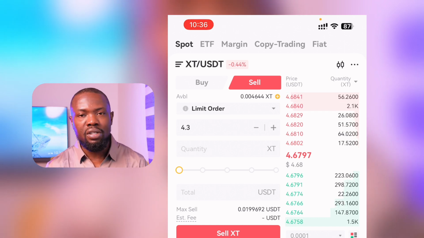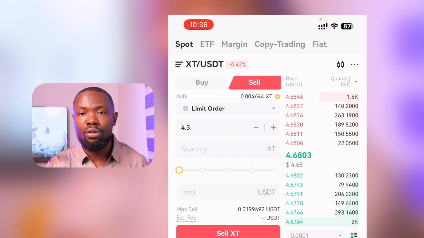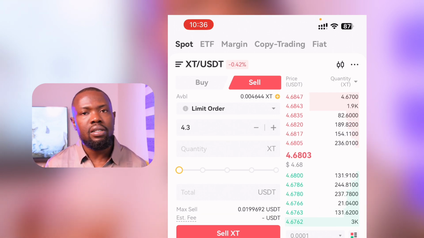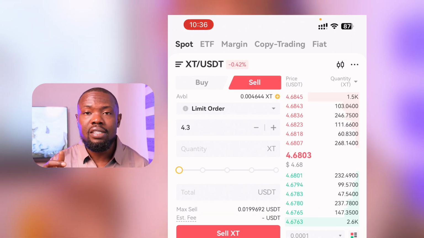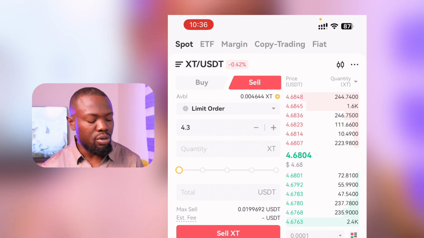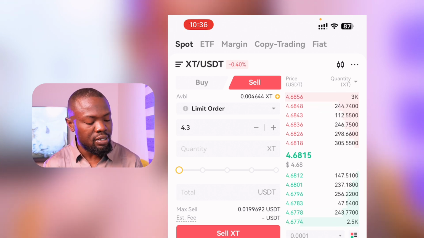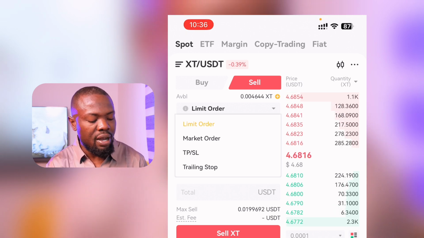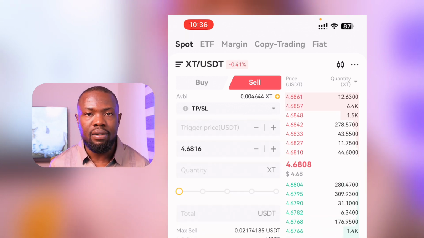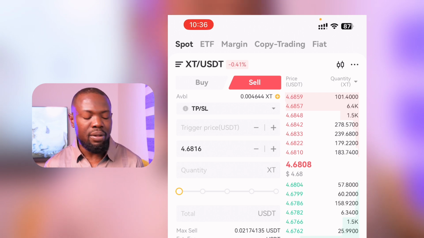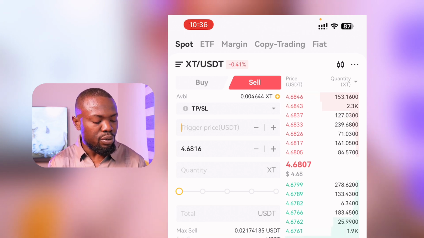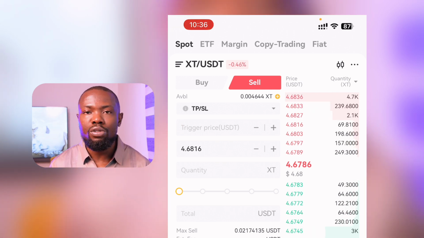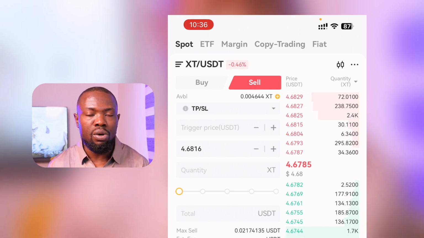I was supposed to cut this off, but I understand that a lot of people might be making the same mistake. That is why you are seeing this part in this video. So for you to set your take profit and your stop loss, we actually have an option for that. You just have to click on this limit order, and then you go down to where we have TP and SL. If you click on TP and SL, it's actually going to help you to type the desired amount at which you want to take profit and stop loss.